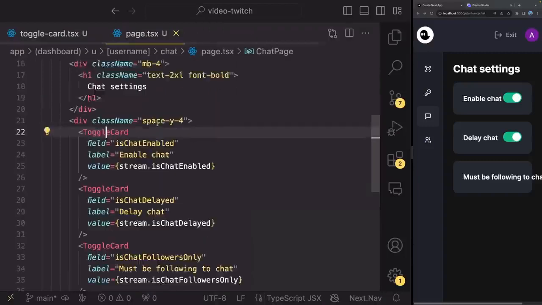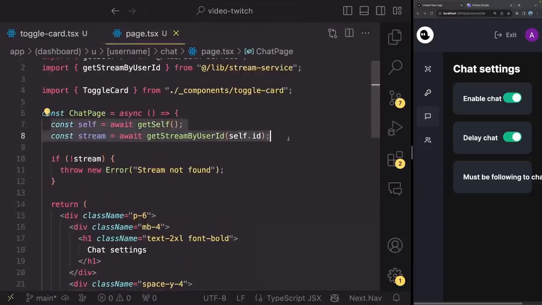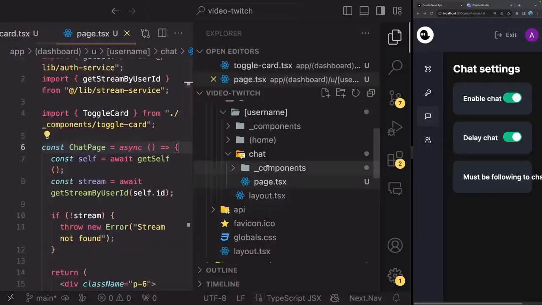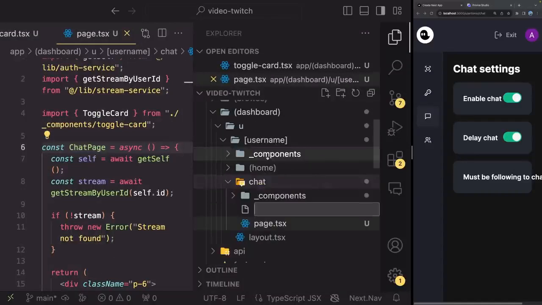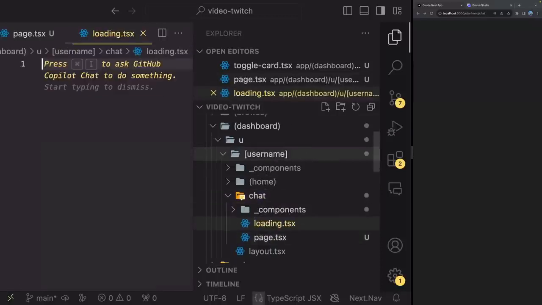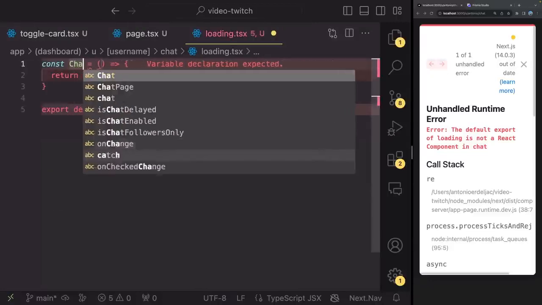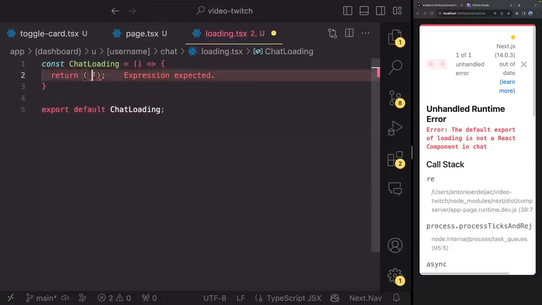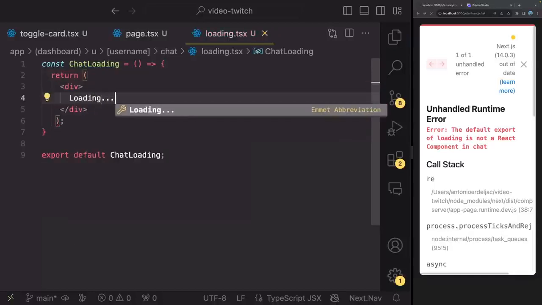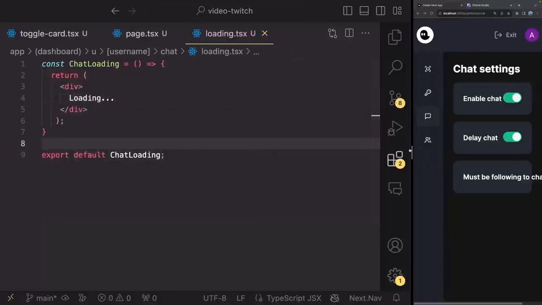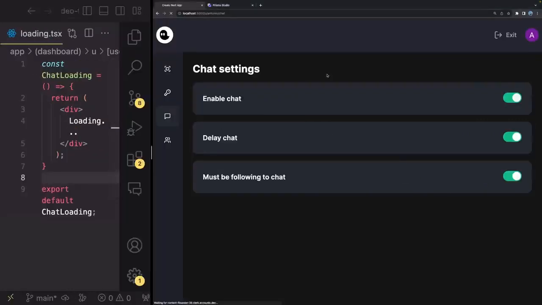And now what I want to create is the loading page for our chat. So in here in the page, we call these two items. So we cannot wrap this page inside of Suspense because it's in the root page. So what we can do is add loading.tsx, which is going to act as our Suspense around the page. So create a new file on the same level as page called loading.tsx. And in here we have an error now. So we can quickly fix that by adding ChatLoading like this, and let's add a div, Loading, like that. So make sure you do an export default.